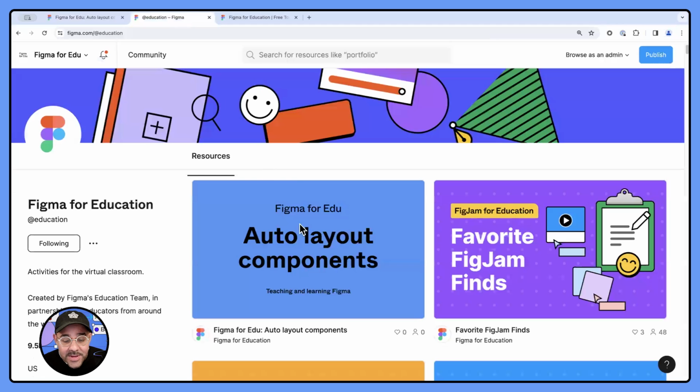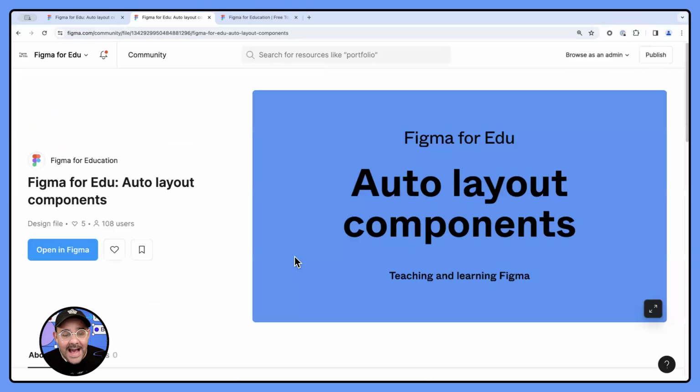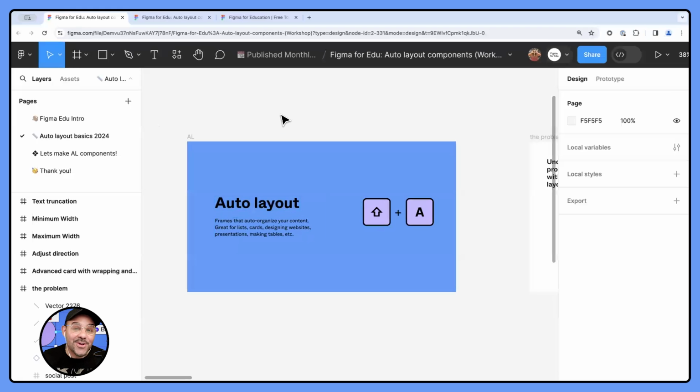Remember that you can find this file that I'm working in at figma.com/@education. So you go to this page here and you can get a copy of auto layout components. I could see that 108 of you have already duplicated this file, so y'all are ready to ride along with me today.